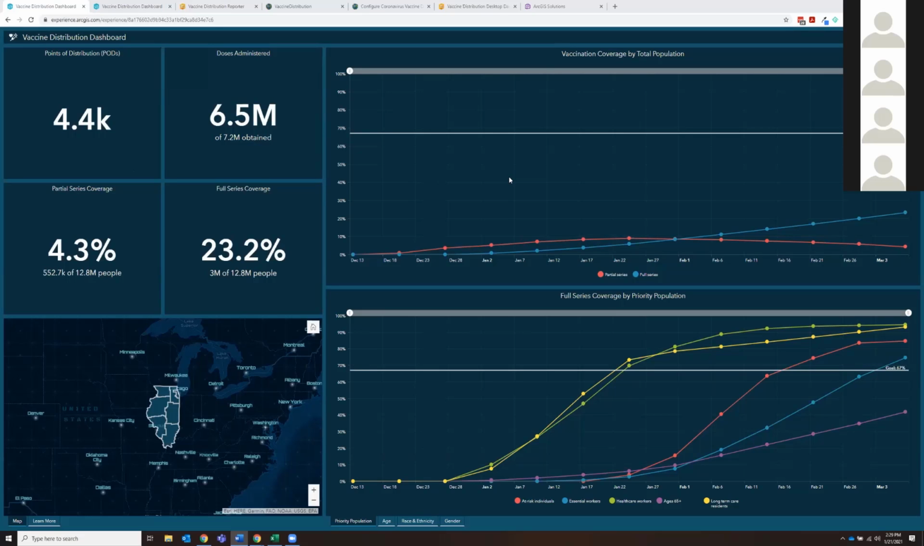By showing these coverage rates over time, the vaccine coverage by total population chart provides additional insight into this relationship between partial and full series coverage. Our data here projects into the future a bit, and we can see the partial series coverage rate dropping as more people receive full series coverage, with the goal that eventually everyone transitions from partial series coverage, that first shot, into full series coverage, and this would eventually be at 0.